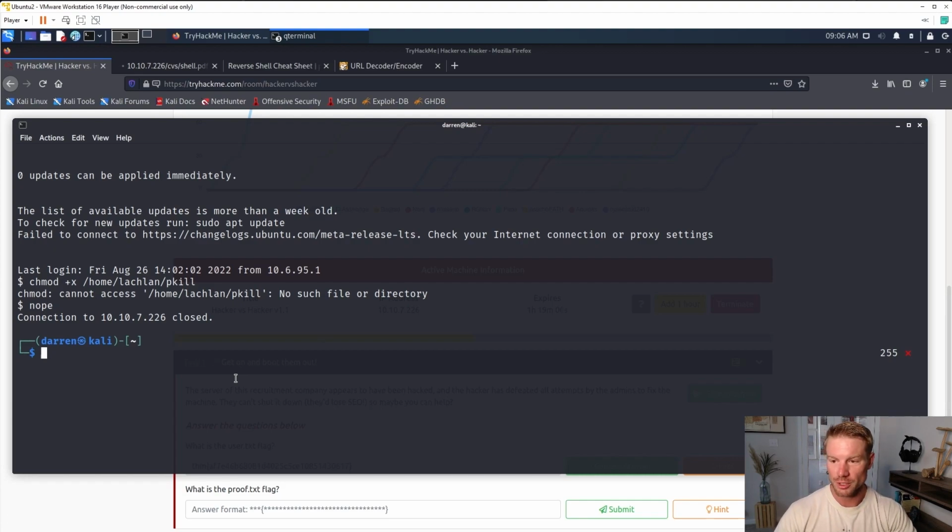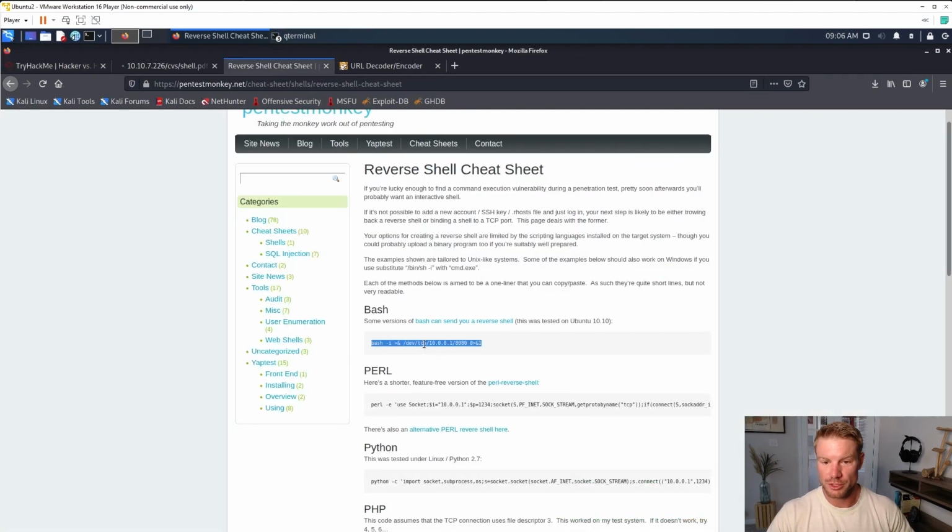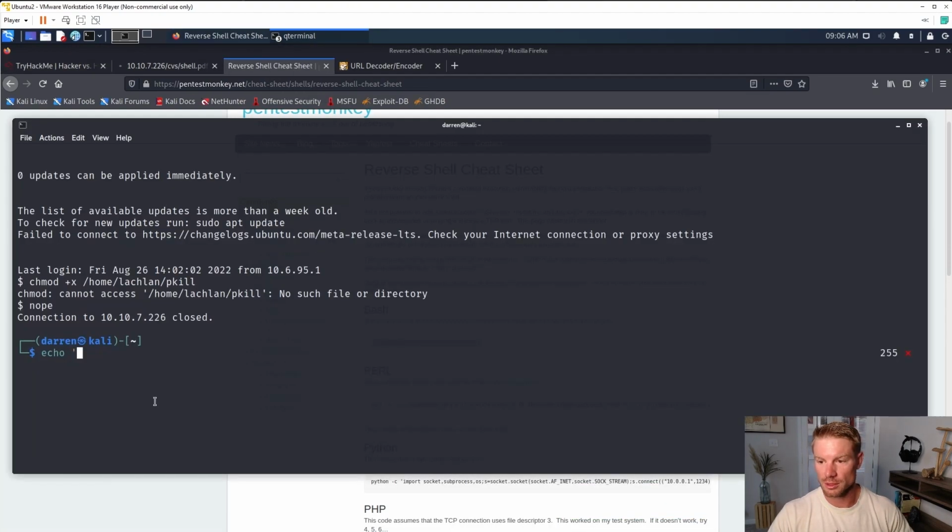All right, guys, there's a lot of ways we could do this, but we're just going to do a reverse shell. So we can do echo, grab our reverse shell from Pentest Monkey, and we will do shebang /bin/bash. Then we're going to do a new line with the backslash n, and we'll go ahead and paste our command in, whatever port we want, 4444, my IP address, close that out, and we want to write to /home/latchlan/bin and the name of the file, pkill.